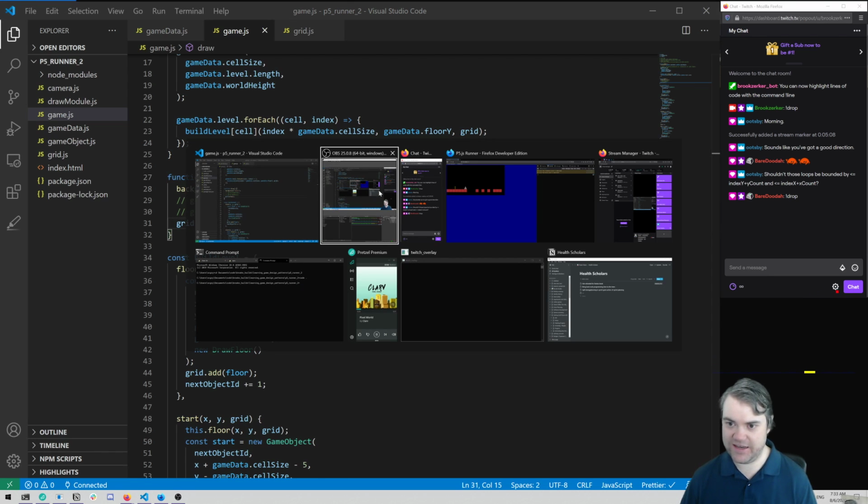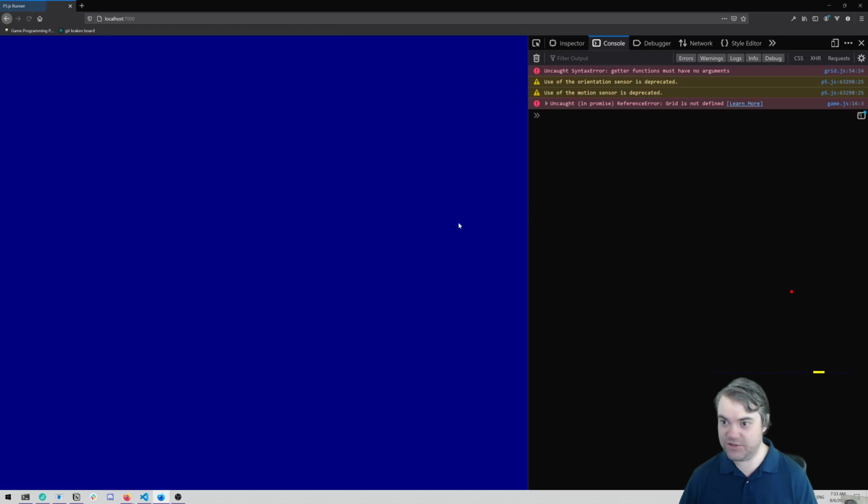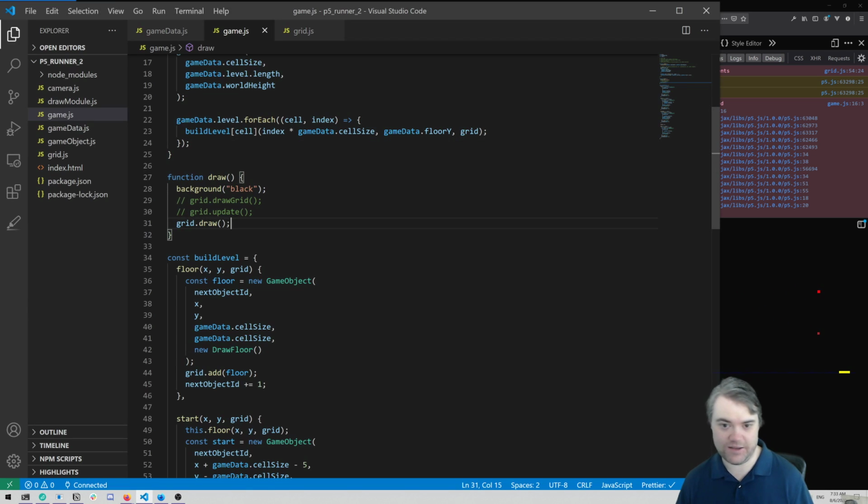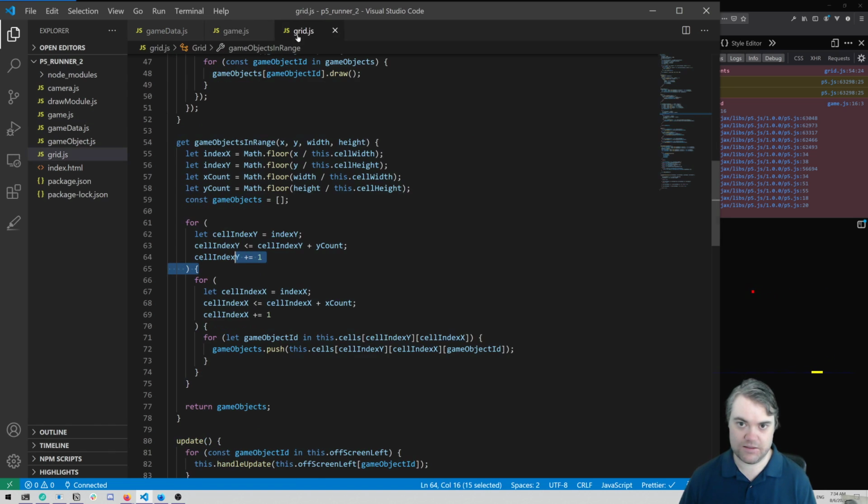We have that variable. Grid is not defined. Oh, getter functions must have no arguments. Okay, then I'm not allowed to do that. This actually has to be get game objects in range.